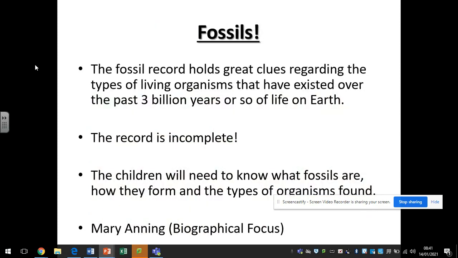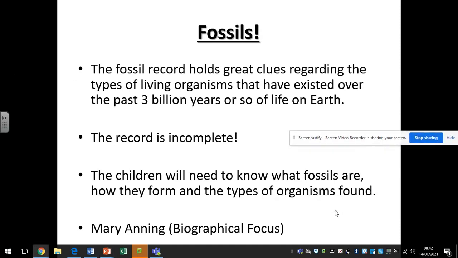Fossils. The fossil records hold great clues regarding the types of organisms that have existed over the last 3 billion years or so of life on Earth. The record is incomplete, and that happens because of plate tectonics. It happens because animals were eaten, their bones were crushed, whatever it might be over time.